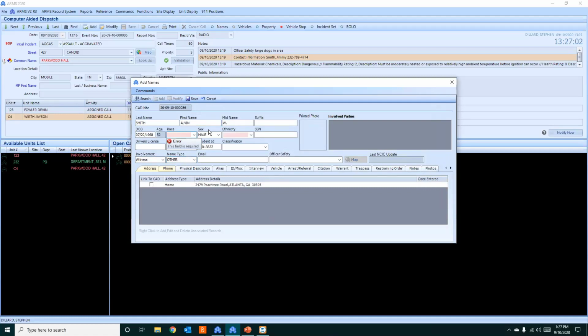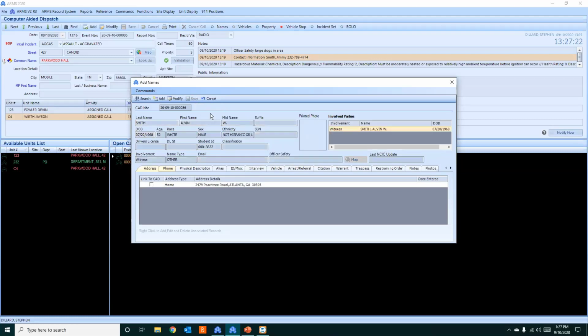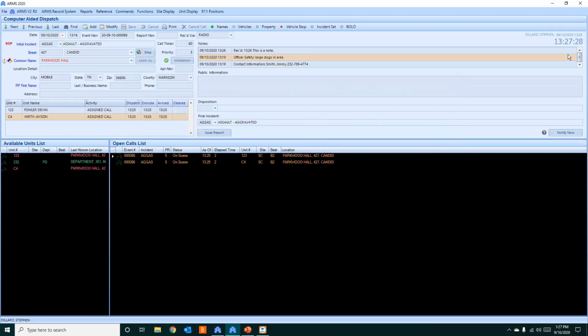Now, you'll notice ARMS wants to make sure that your data has as much integrity as possible. So part of that is going to be those required fields. If you go to enter in something and all of the information isn't there, it will prompt you to add in any missing information. I'll hit save on that. And so now that's going to associate Alvin Smith as a witness to our case. In fact, you'll also see that now a note has been added to record that. So we can right click and view that note there. And we'll also see that the circle next to names has now filled out with that green circle to let us know that there's a name associated.